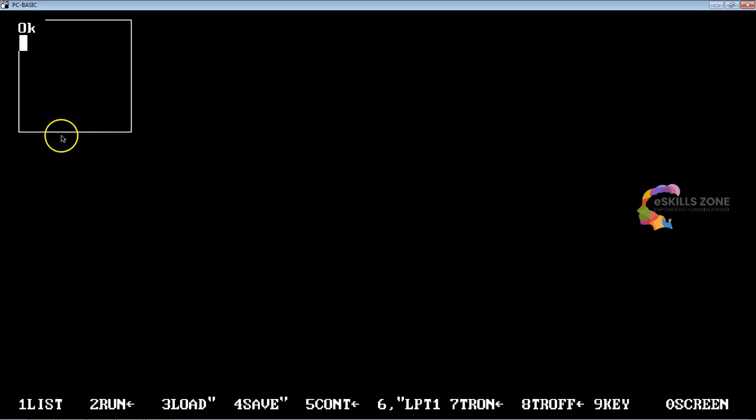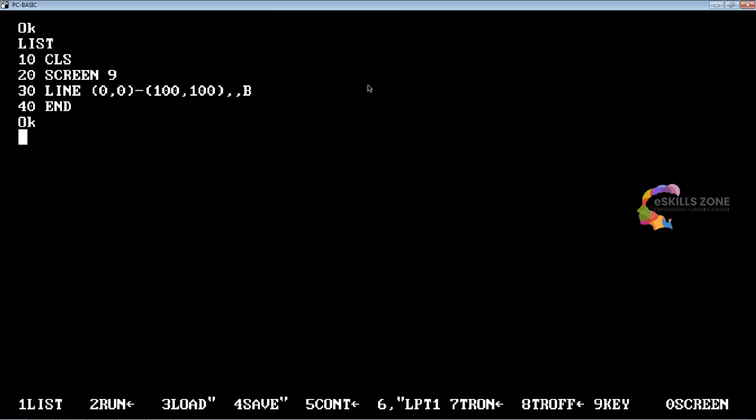Now you can see a box like this. But if you want this box to be shown over here, like in the middle of the screen, then we can change the x1 y1 coordinates. Like I can list this program, then type edit 30, and from here I'm going to change the value. Like I'm going to show it at 160 comma, so the value of y1 should be 0 because it is going to start right over here.